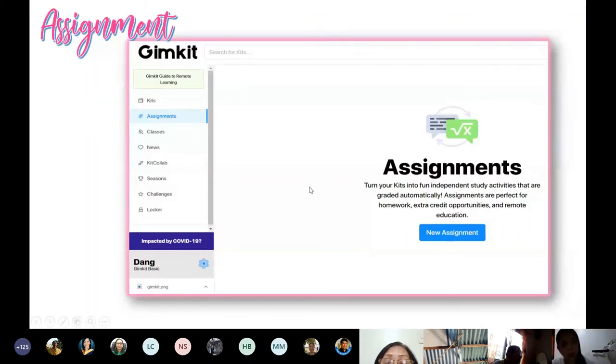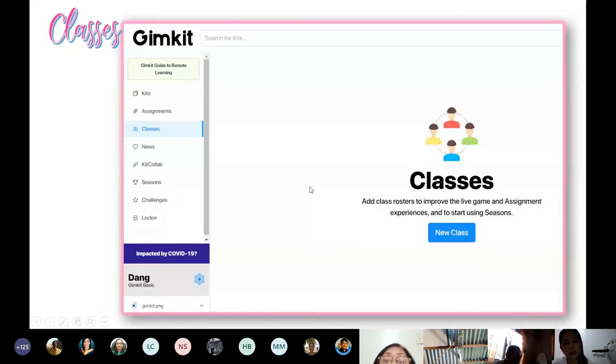And then another one is classes. So you can add a class list or class roster to improve the live game and assignment experience and to start using seasons. Kasi po, part of Gimkit is you can have a seasons. Later, discuss po ano po itong seasons. Yan po for the classes.